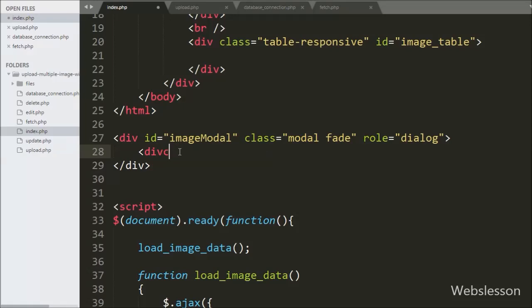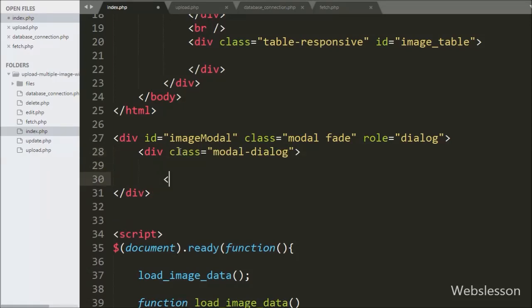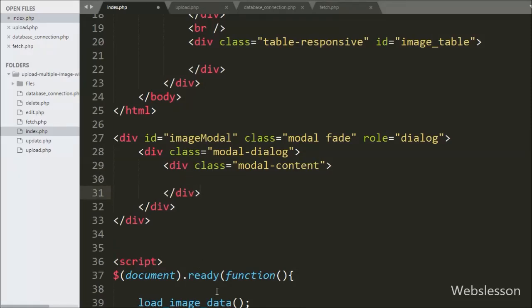Then after we have written another division tag with class attribute equal to modal-dialog. This class sets the proper width and margin of the modal. In this tag we have created one more division tag with class equal to modal-content. This class will style the border and background color of the modal.